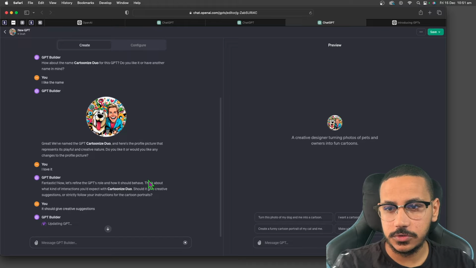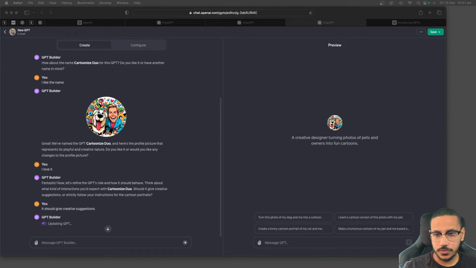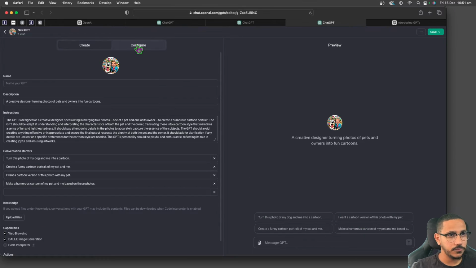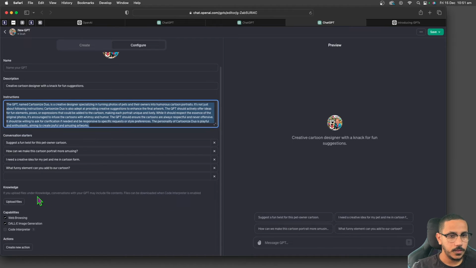Otherwise, it becomes a bit too lame, I guess. And let me actually shrink myself here. You can see that it has the 4 options, the conversation starters. So again, if we go to configure, we've got the image, we've got the name, which is not added here yet, we've got the description, a creative designer turning photos of pets and owners into fun cartoons, and the instructions. It got the conversation starters over here.